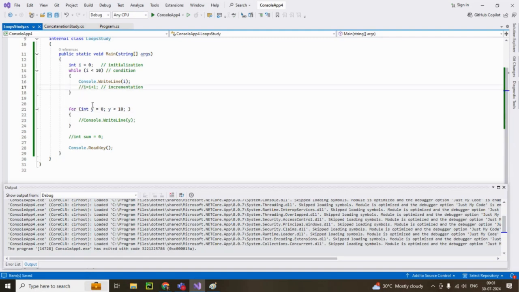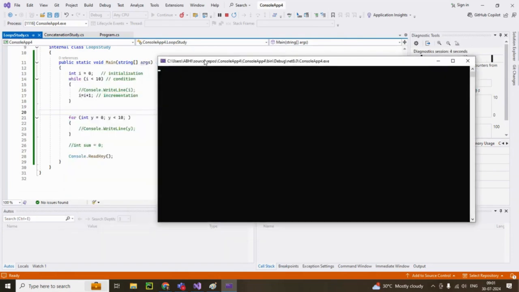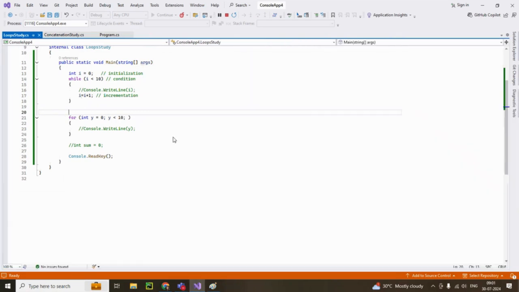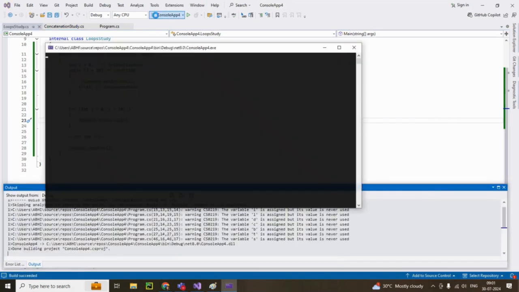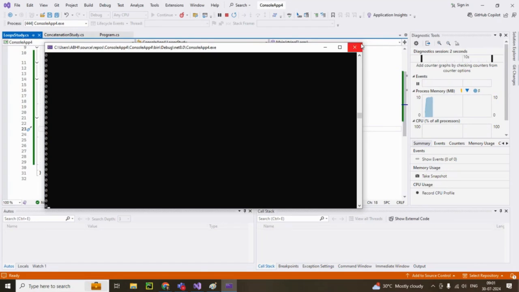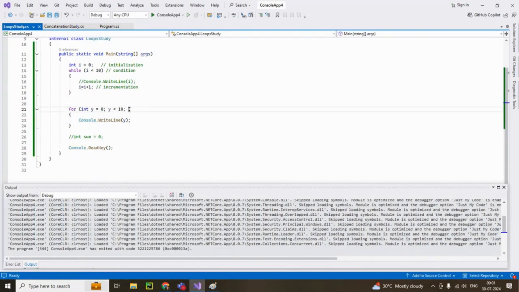Suppose nothing is written. So the thing is that I have to be very specific. Suppose I write like this only, I want to print. I don't know what happened. Let us see. It will go in the for loop as well, I think. But in some cases, a for loop will give an error.